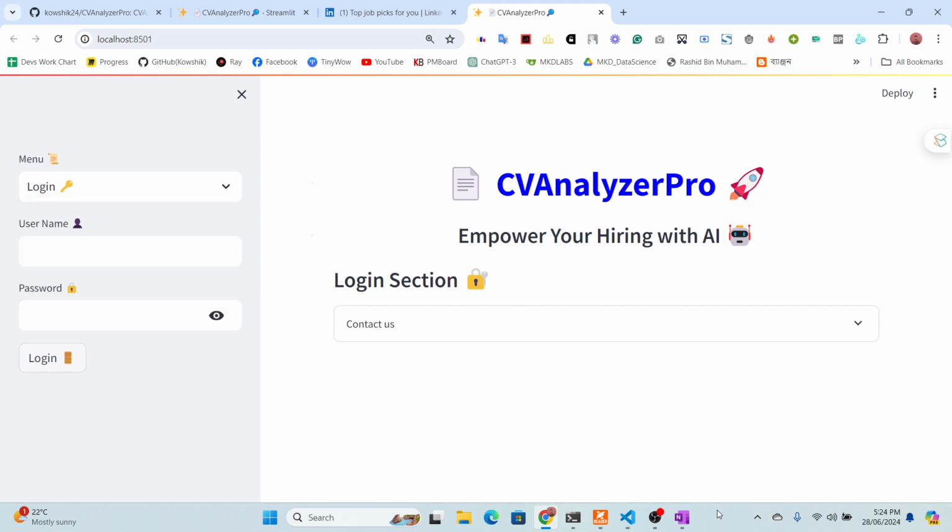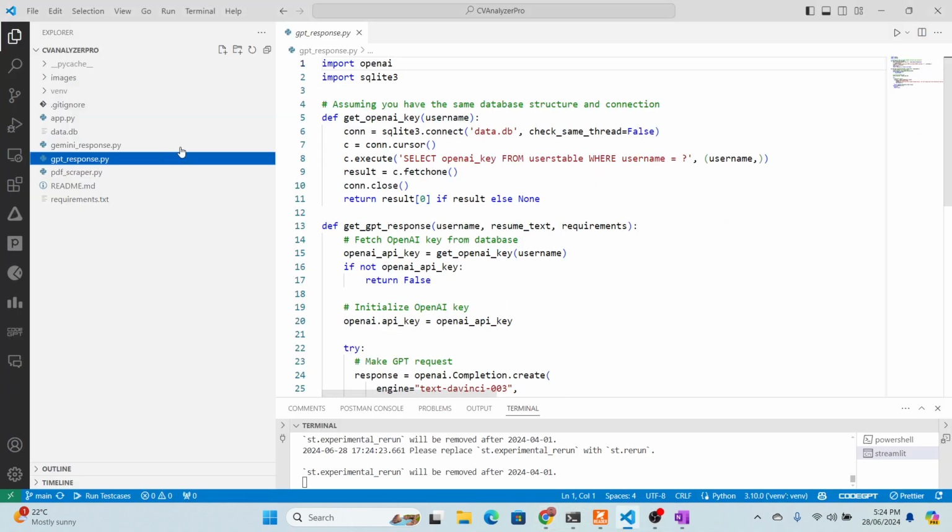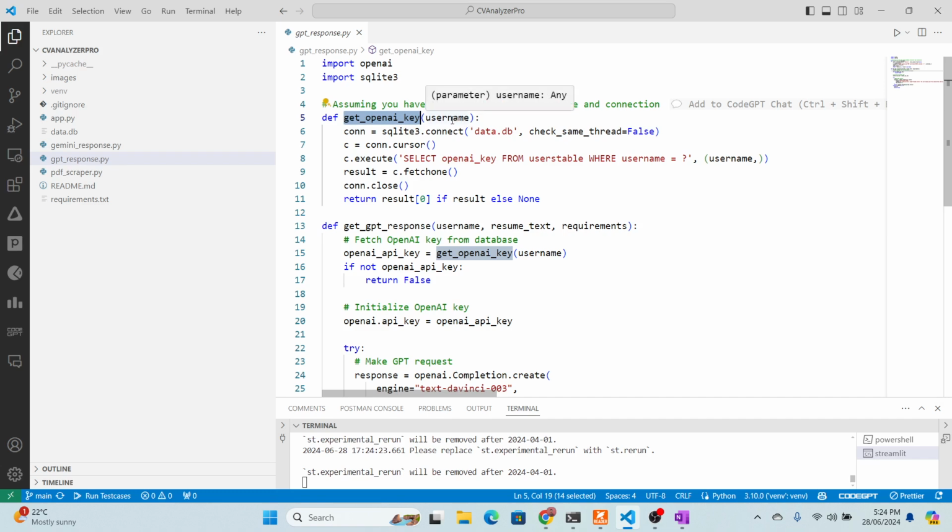And then if I go to my code, so this is the GPT response.py file. What I did is that first it will get the OpenAI API key. From the username, it will fetch the data for this particular username from the data.db. And again, for the database, I have used SQLite 3. Then from the database, select OpenAI key from user table where username equals this particular name, and it will fetch the OpenAI key.